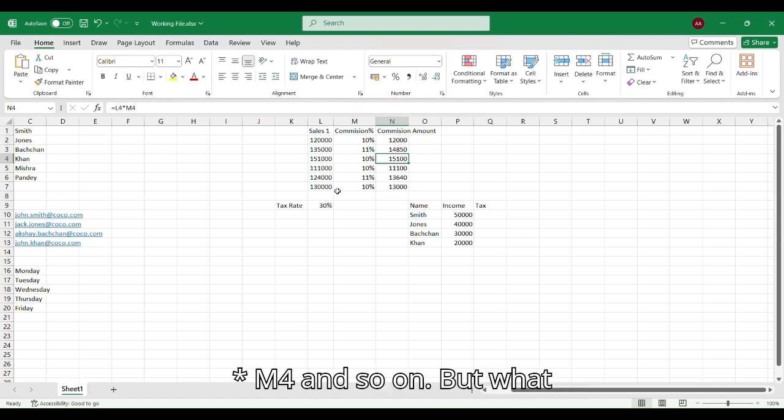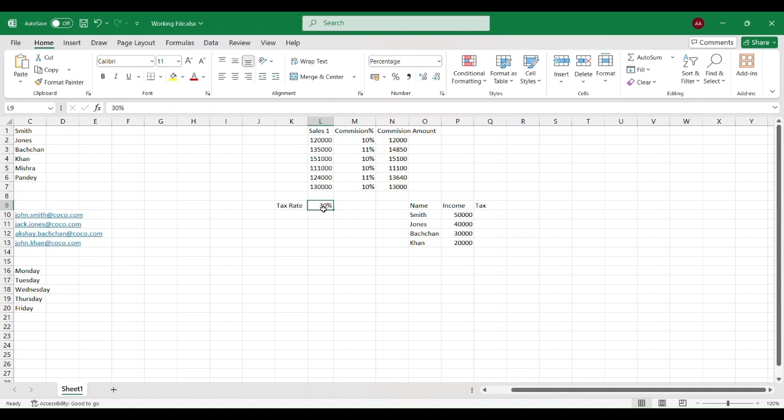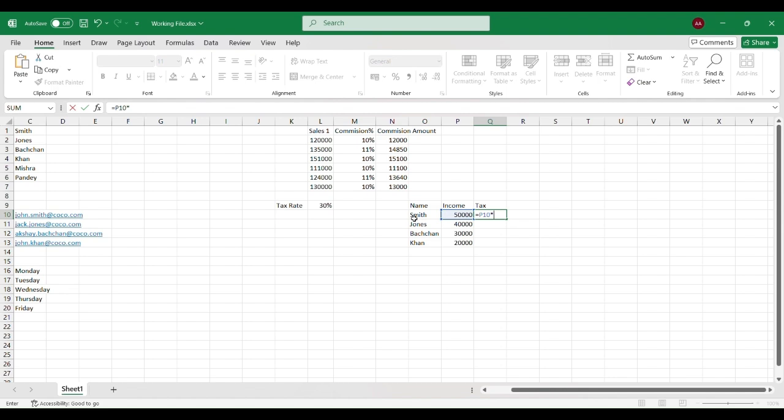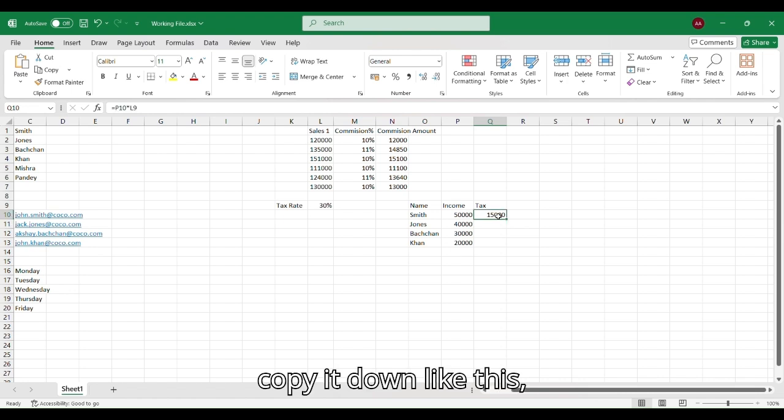But what if I had a tax rate in cell L9 and want to multiply the income of individuals in column P by the same tax rate? If in this cell I write equal to P10 into L9, I'll get the result. If I copy it down like this, Excel will move the L9 reference to L10 and L11, which will not give the right result, which is wrong.